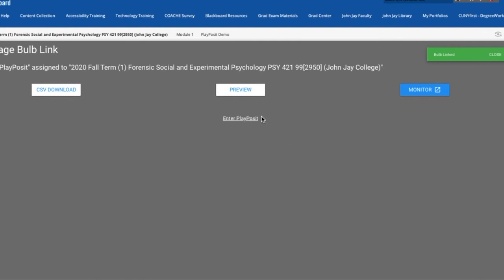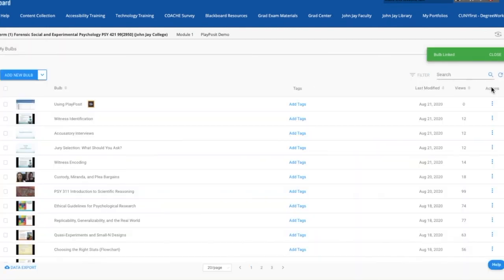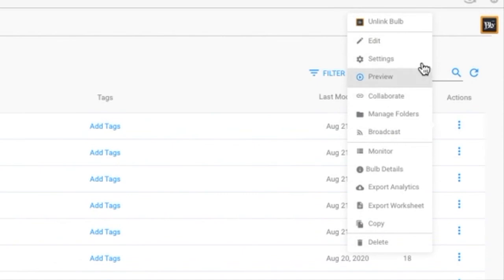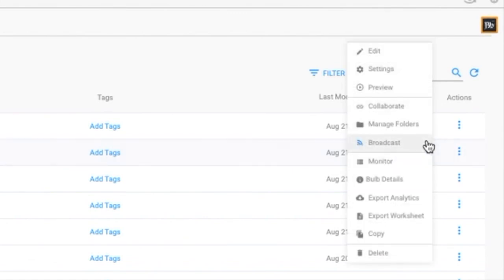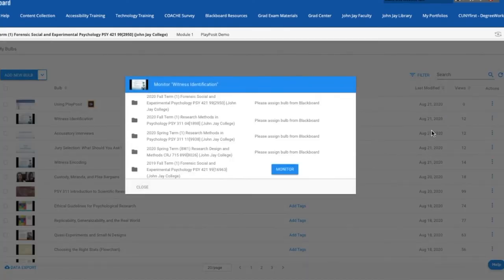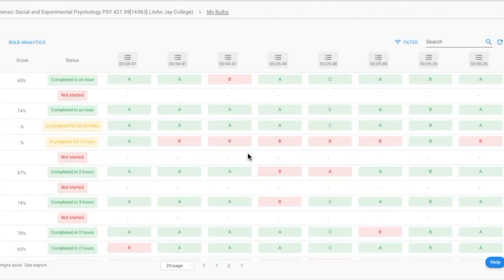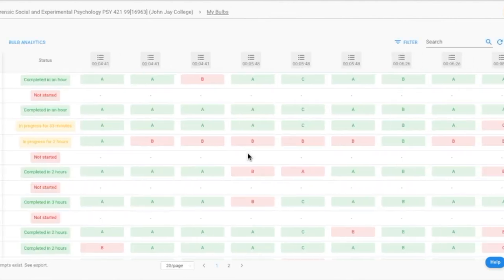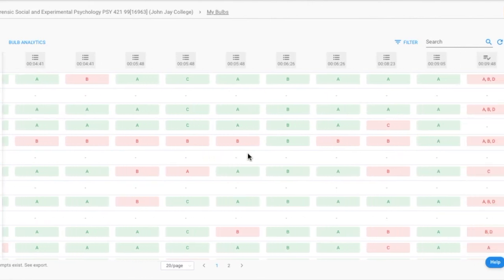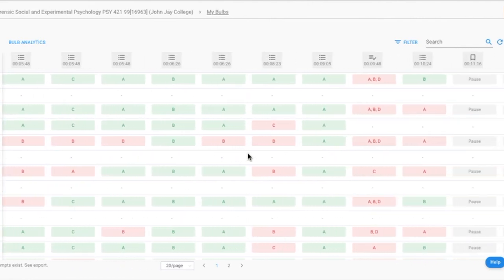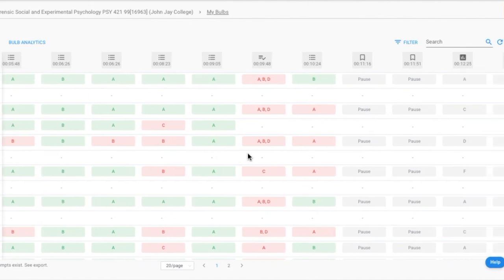In the drop-down menu, you'll also notice a Preview button, which allows you to preview the bulb as students will see it, along with various other options. One of these options is Monitor, which is a very helpful tool for assessing student completion and comprehension. First, PlayPosit tracks viewership so you can be sure your students are actually watching the videos that you have assigned. Second, you can get a question-by-question breakdown of student performance at a glance, which will allow you to address student and class weaknesses.